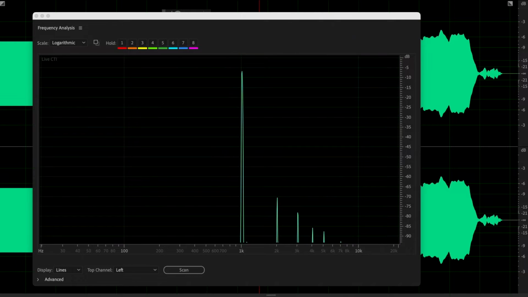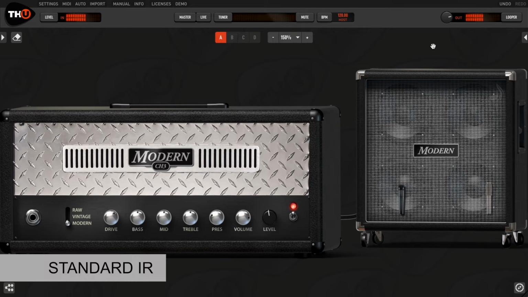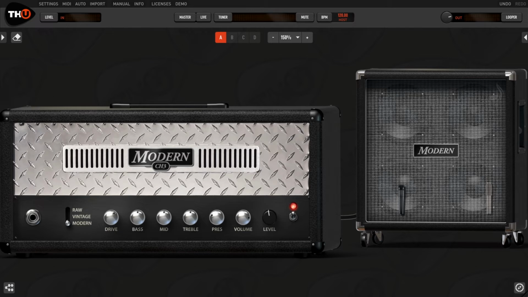Why is this important? Listen to this example. There is an excess of low frequencies while playing the palm muted parts. This usually does not happen in a real cabinet.